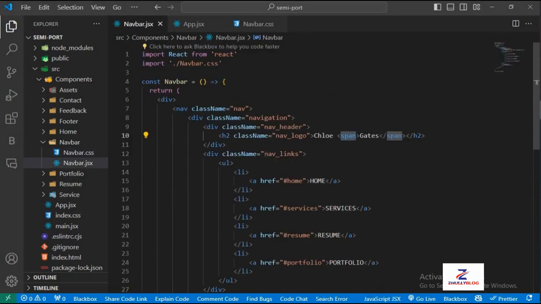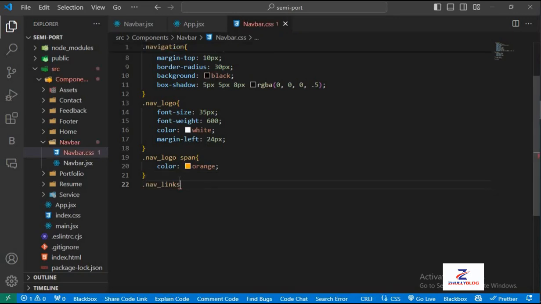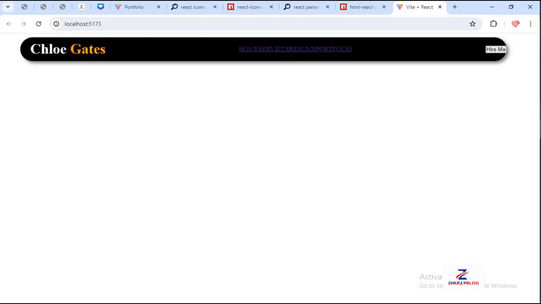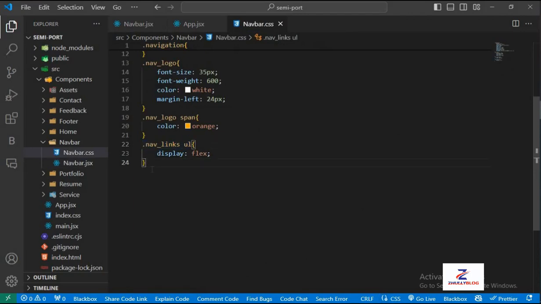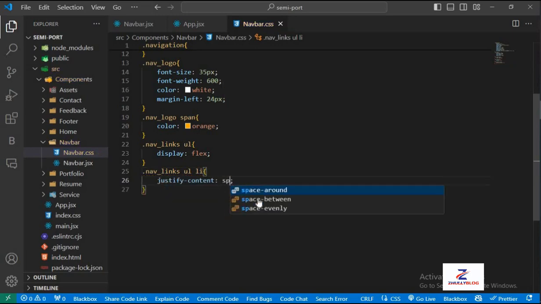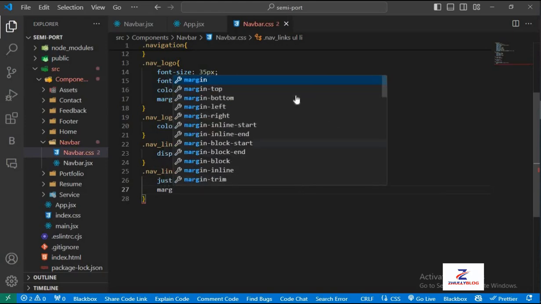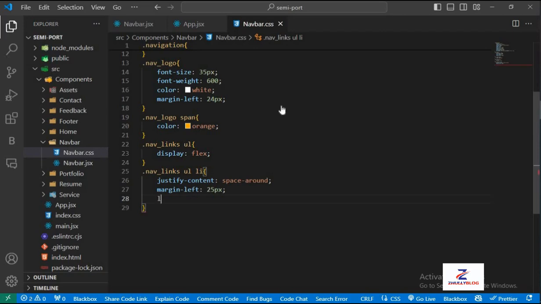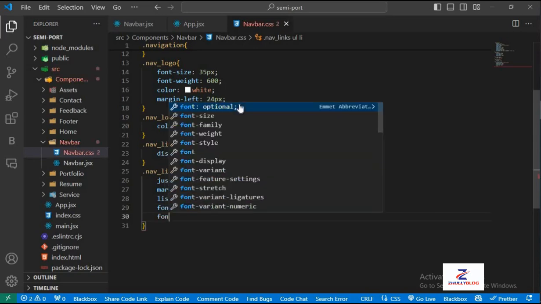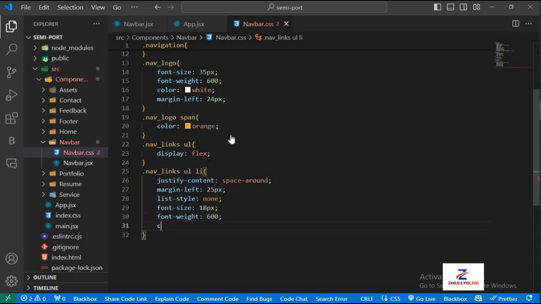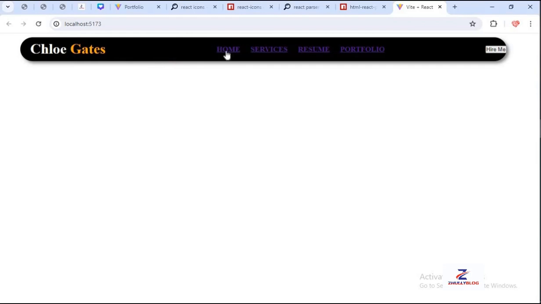Now we're going to style the nav links, the lists in the nav links. So we're going to use display flex. Then we'll do each of the lists. So copy this, paste, and the li tag. Justify-content space-around. We're going to add some margin. The list-style none, we don't want any dot on it. The font size will be 18 pixels. Font weight will be 600, and we're going to set the color to white as well.